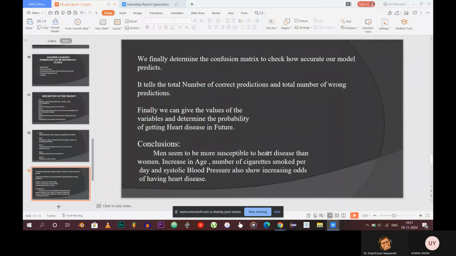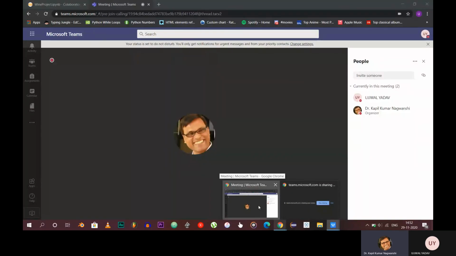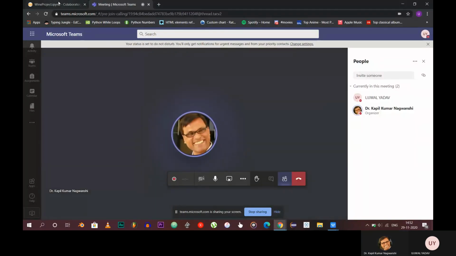That is done. And I concluded that men are more prone to heart diseases than women, and the risk increases with age and the number of cigarettes smoked per day, of course, and blood pressure also showed an increase in heart disease. So this is one project that I did during the internship, but I want to show you another one which I did some days ago.